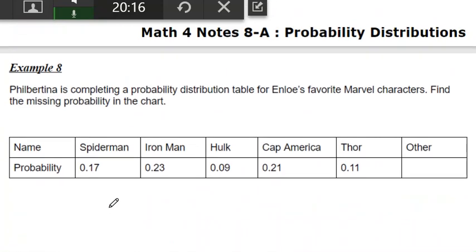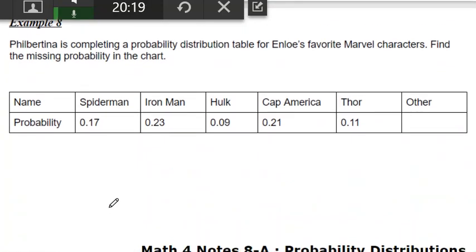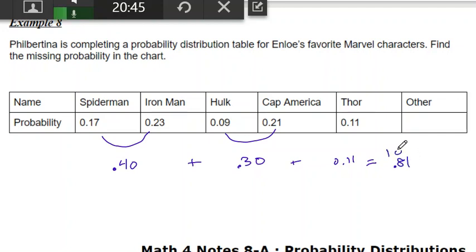Okay, here's another one, I believe the last one. And we've got a chart with everybody except for the last one filled in. And so when I add these two together, I get 0.40. When I add those two together, I get 0.30. And so when I add 0.40 and 0.30, that's 0.70 plus 0.11 is 0.81. And when I subtract that from 100%, I get 19% left over. And that should finish that.